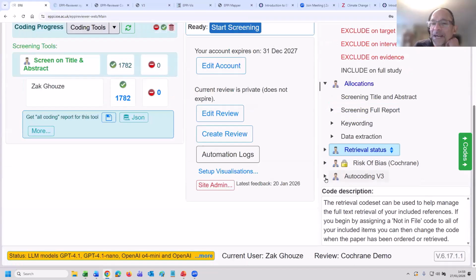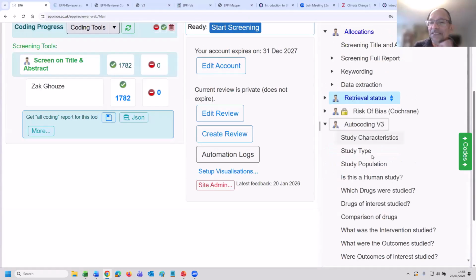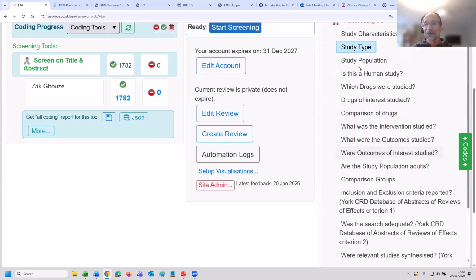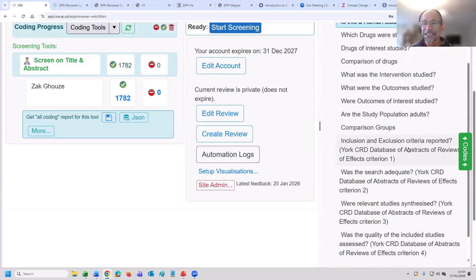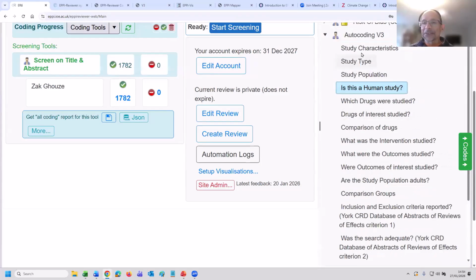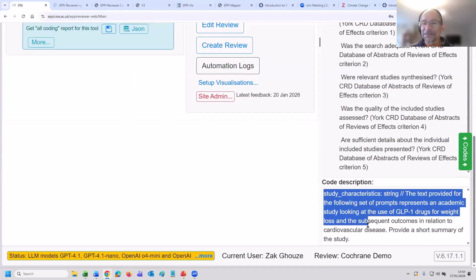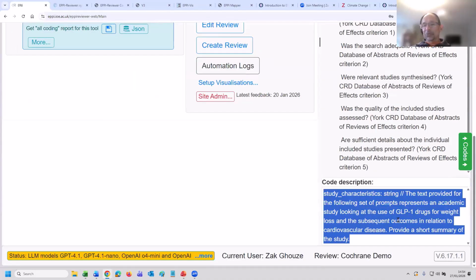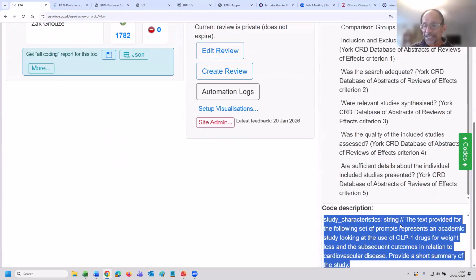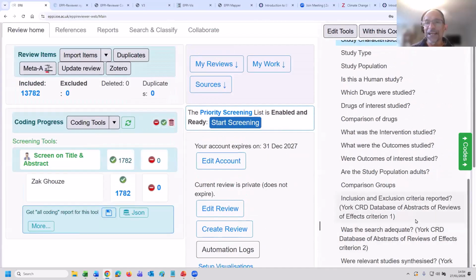And then finally, we've got our LLM coding tool here. So we've got study characteristics, study type, this is a human study, the DARE criteria. And if you look at the very bottom, we can see the code description for this. So that's basically the prompt that we're passing to the LLM when we're running these items across the LLM and getting this data out.